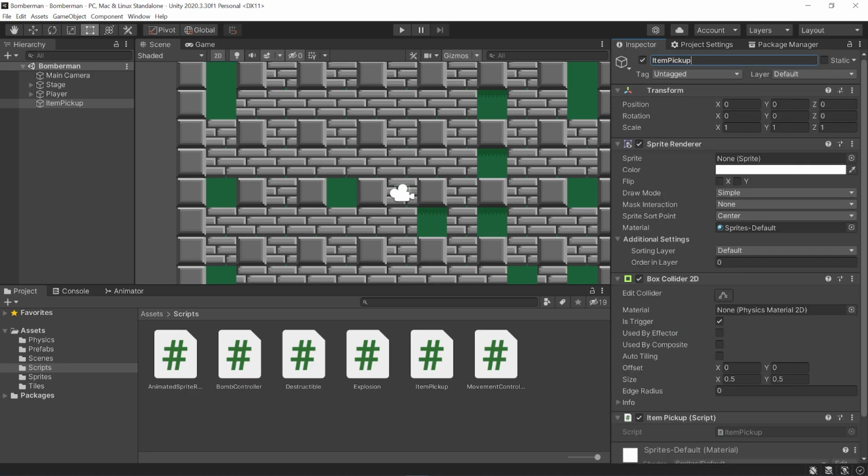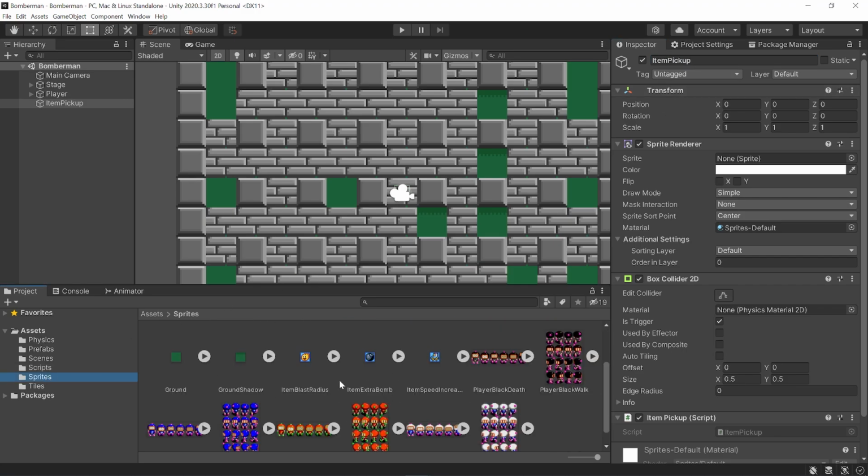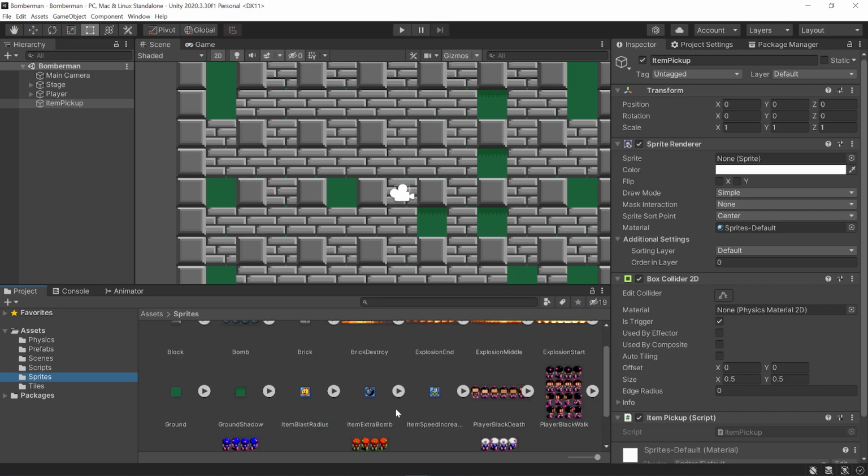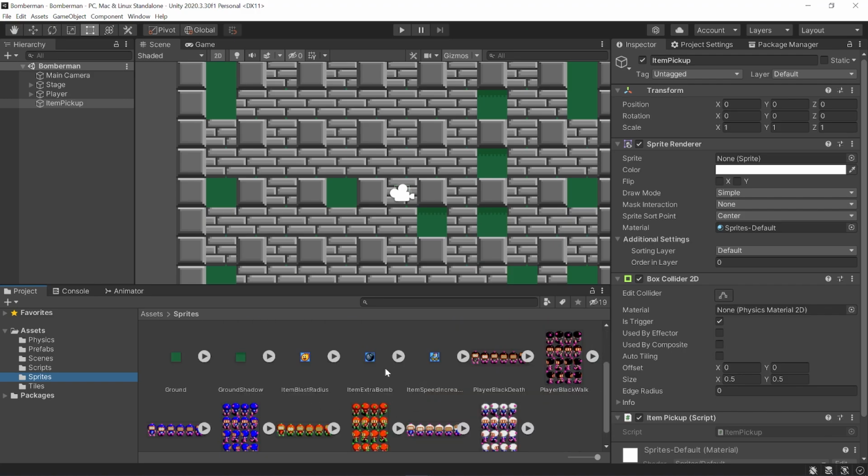I guess I'll duplicate this a few times, so I have one for each. For the tutorial, I have 3 different item pickups. You can definitely add more, and you can get really creative with whatever you want to do with them. But for demonstration purposes, I've got 3 different pickups. Let's actually do one for each.